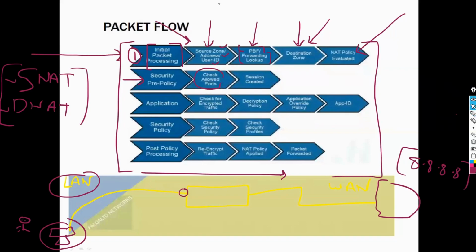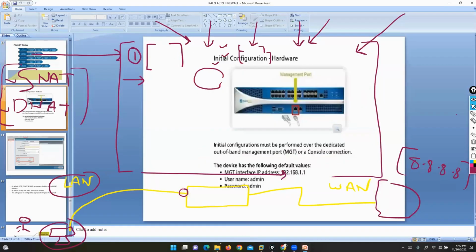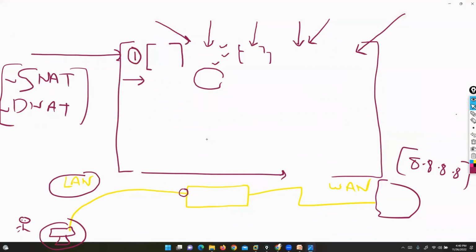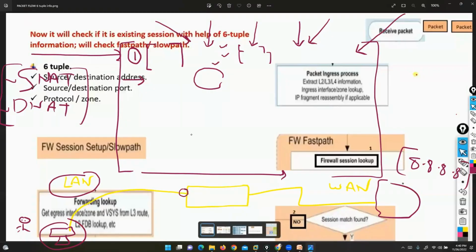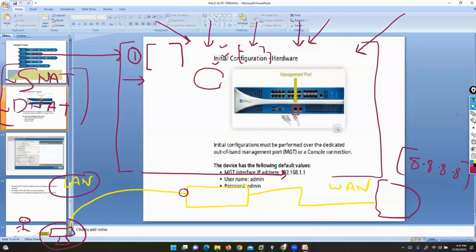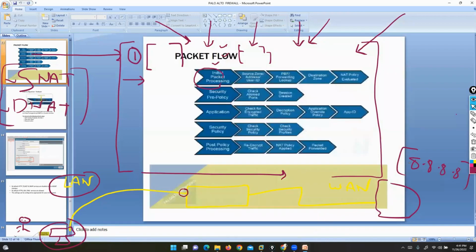Yes, Rohan. Sir, can you explain forwarding lookup once again? Forwarding lookup means routing table, you can say. Okay. But right now, don't go that deep. Because for the forwarding table, we can discuss 6-tuple information, so don't go in deep right now. Try to go with the basic option. Your firewall will check its routing table. That is the point.